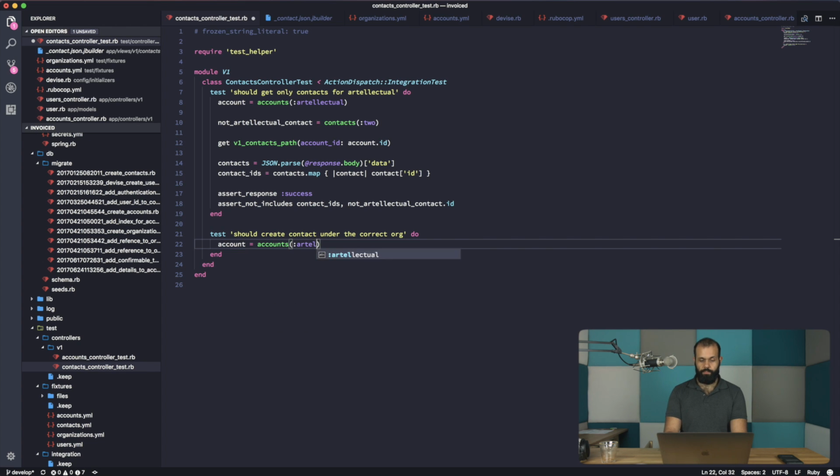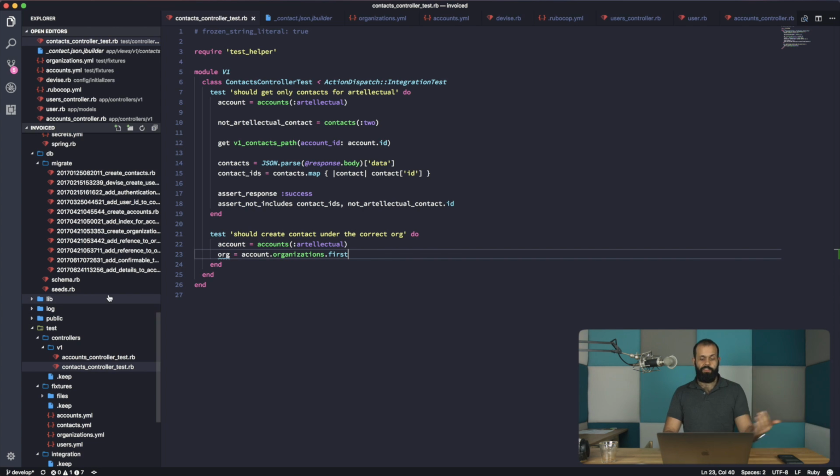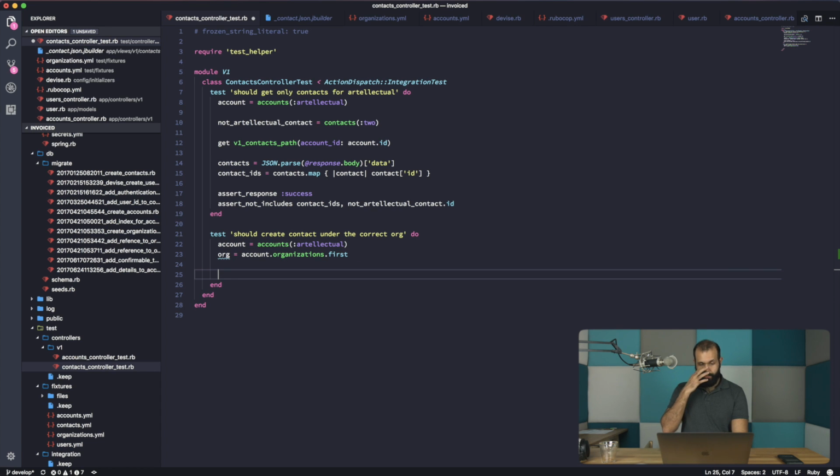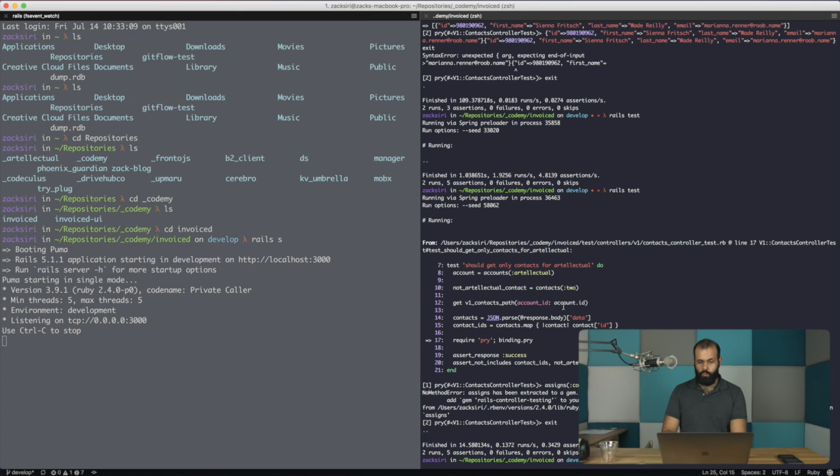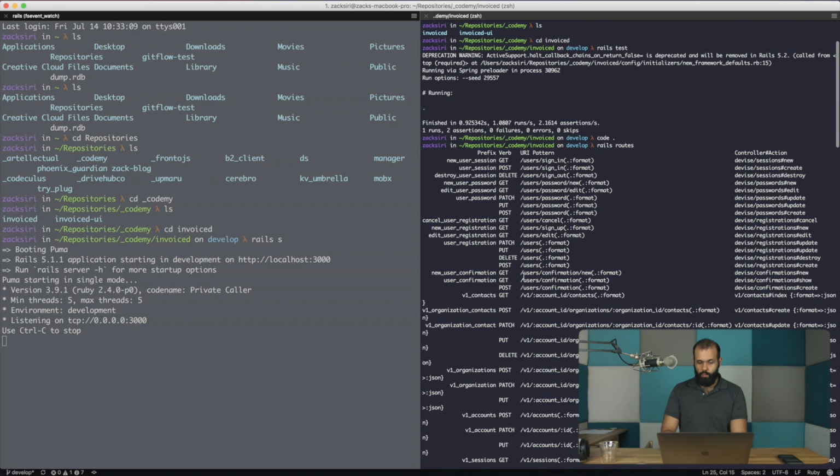Basically, we want to get the account equals accounts artifactual. And then for the organization, we can just do account.organization.first. So we're just going to get the first organization, whichever it is. Even in the fixture, if we have multiple, we should be OK. So we have the org here. Let's do a post, and then v1. Let's take a look at the routes. We did the Rails routes earlier, right over here: v1 organization contacts post.